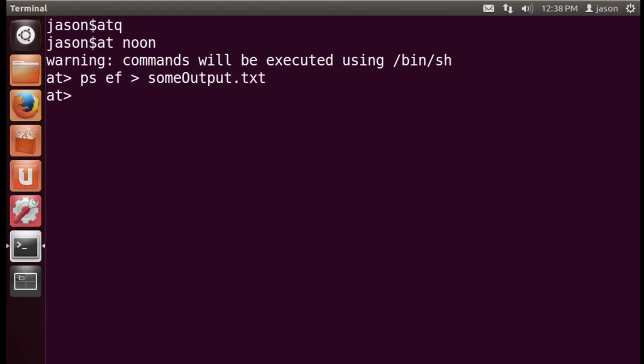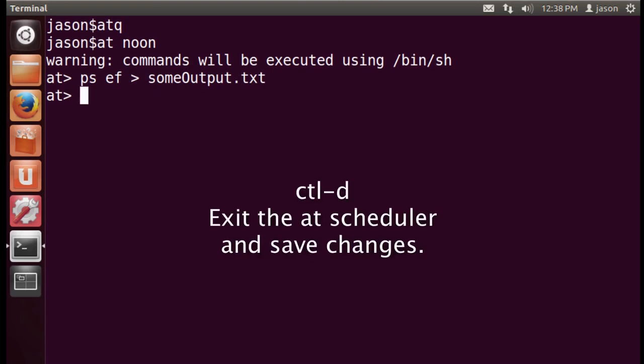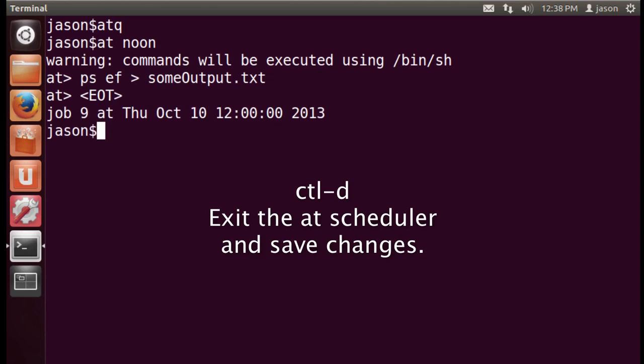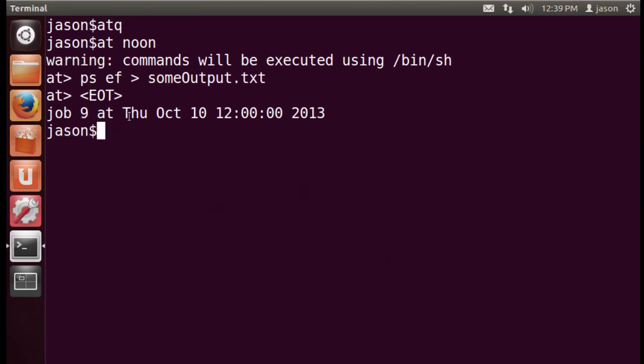Okay, I hit enter, and what that'll do is run the ps -ef command. It should get the standard output and redirect that into a file when the command runs. At this point, if I want to get out of this, the command I utilize to get out of my at queue is Control-D. And it will tell you that that job has been scheduled. It has an ID of 9, and it'll tell me that it's going to run tomorrow at noon.